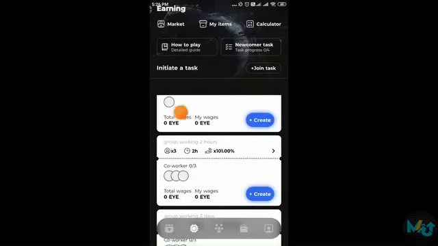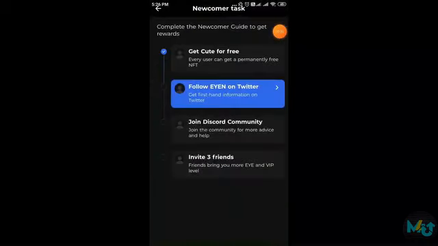Now you can see over there the newcomer task. Two things are there, join task and newcomer task. So we'll click on newcomer task. When you click on newcomer task, see, you have got the NFT. This task is completed.